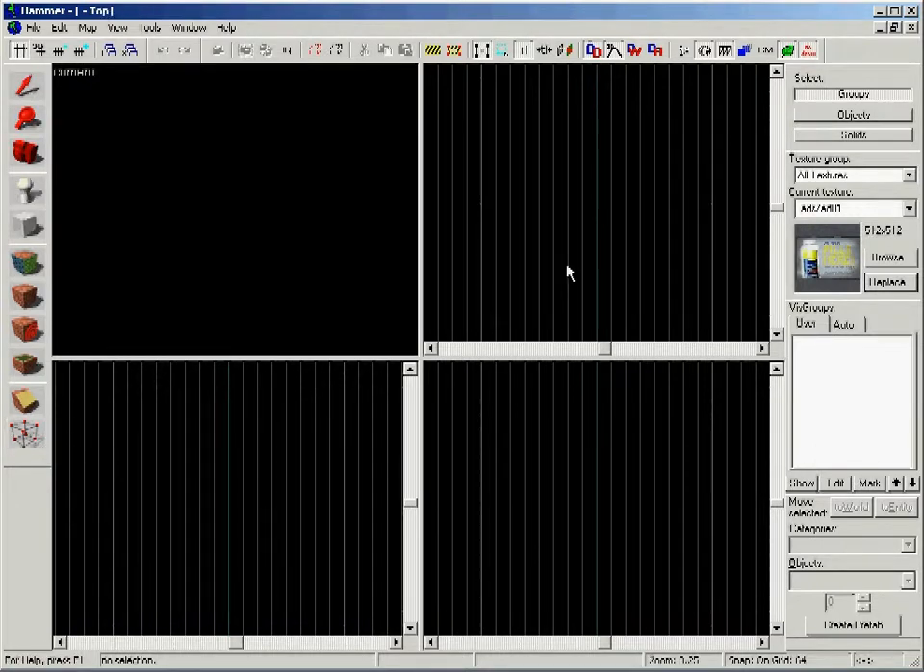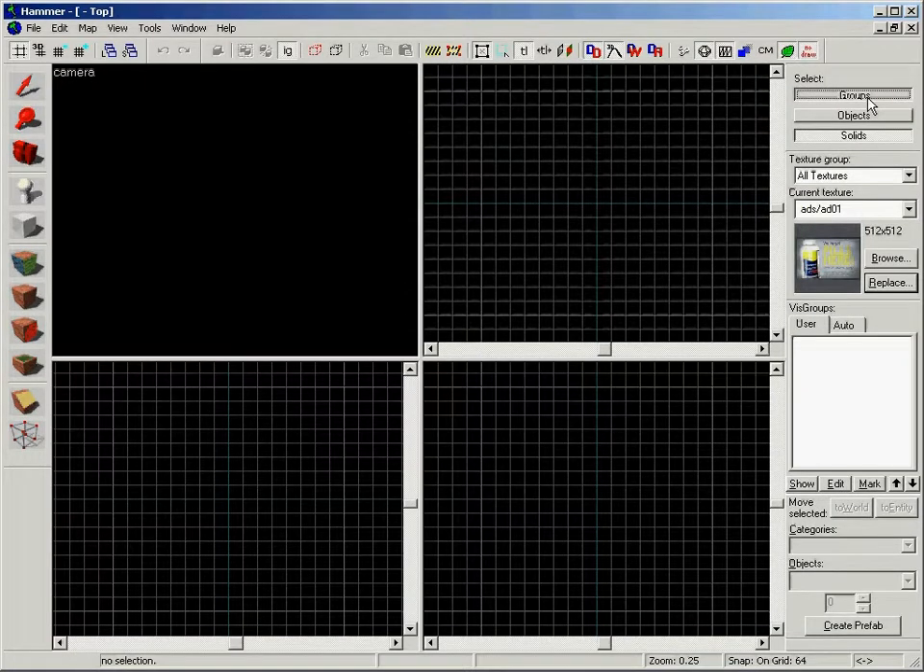On the right, you have several different tool groupings. At the top is your selection setting, which you can toggle between selecting groups of items that you make, objects, and solids, which are individual pieces like a block. Below the selection group is the texture group, which is how you can select which texture you want to work with.